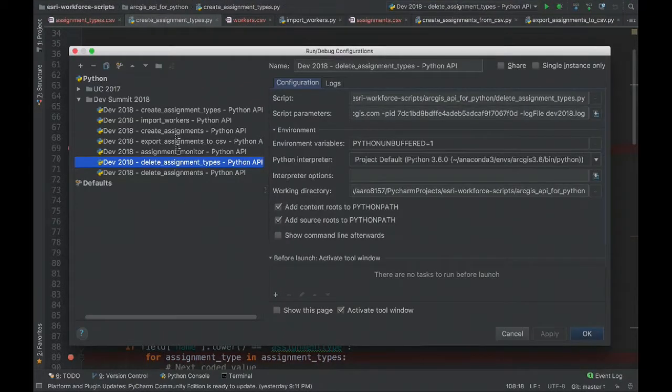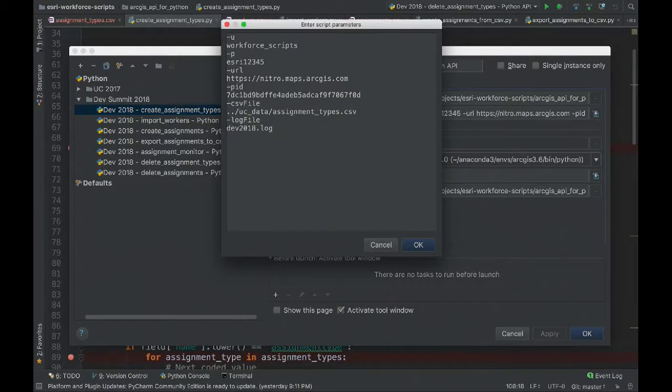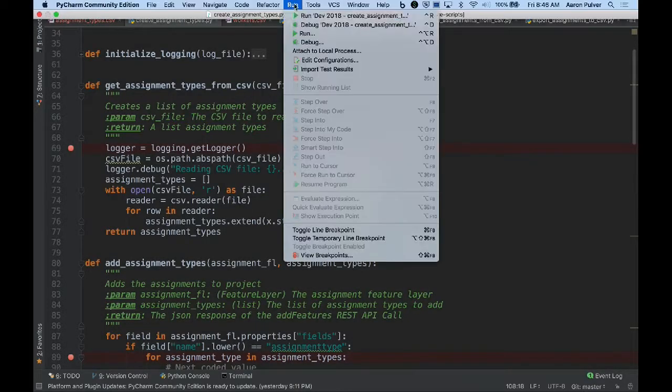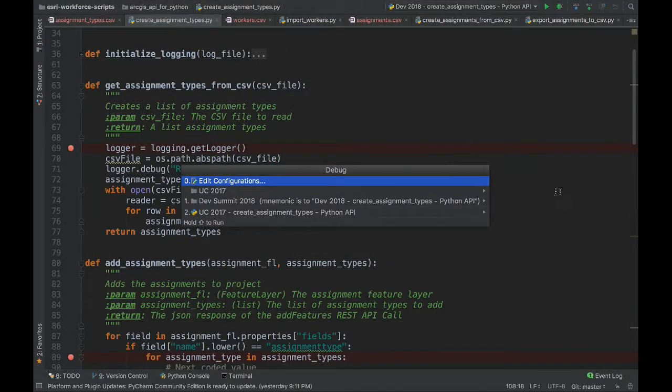So if we look at how we actually call the script, you pass in a username, so workforce scripts. You pass in the password, so Esri12345. You pass in the URL, so in this case we're hitting our specific org. You specify the project ID, and then you also specify the CSV file that you want to use that stores your different assignment types. And then finally, we have a log file that just records any things going on in our script. So that's how you call the script. So what does this script actually do? So I'll start debugging this script, and we can see what happens.